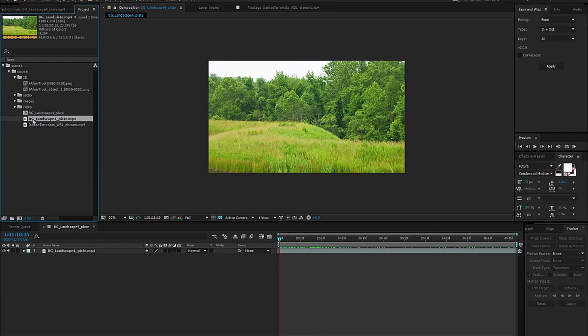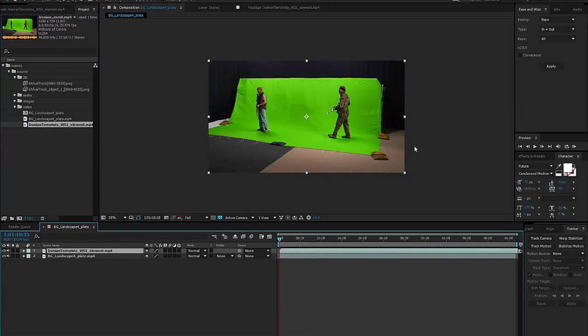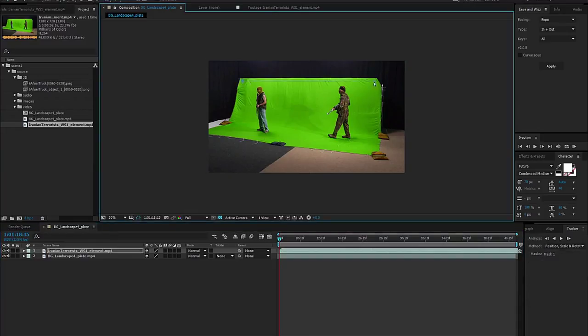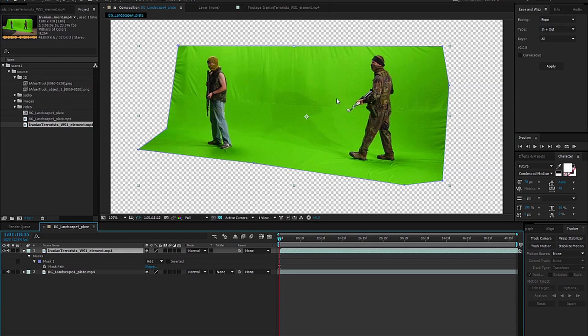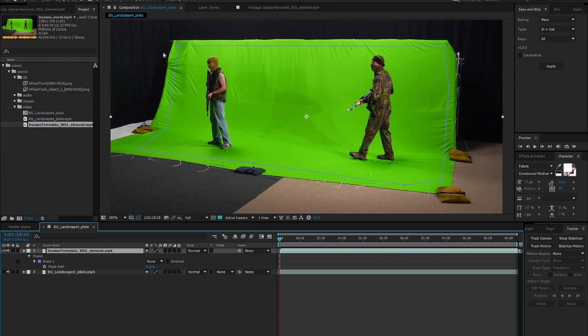So the first thing I'm going to do is take my Iranian terrorists here and pull them into the shot. And I'll take the pen tool, and I'm going to draw a mask around the edge of the green screen here. Boom. Boom. Boom. So we've got our terrorist guys. They're masked off, and the reason I did that is because obviously outside of the green screen is not going to key.